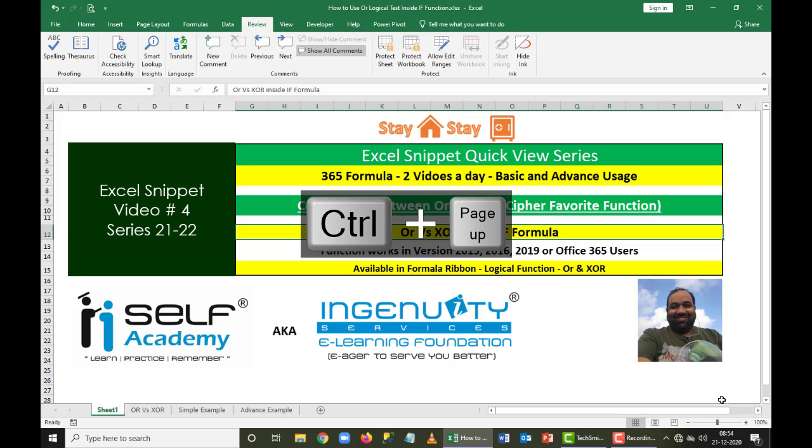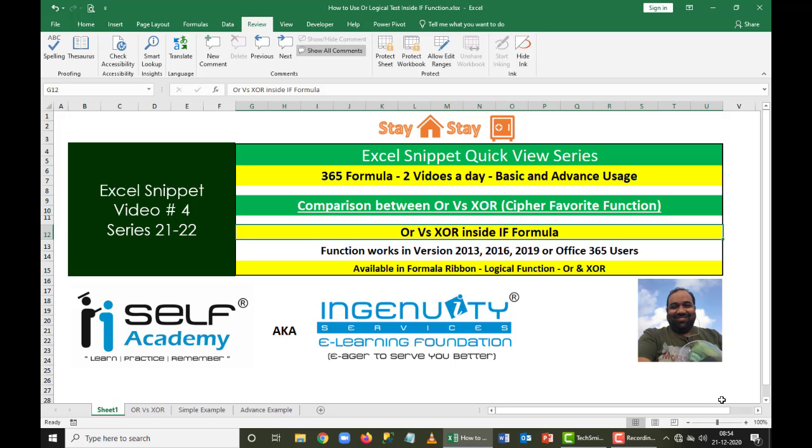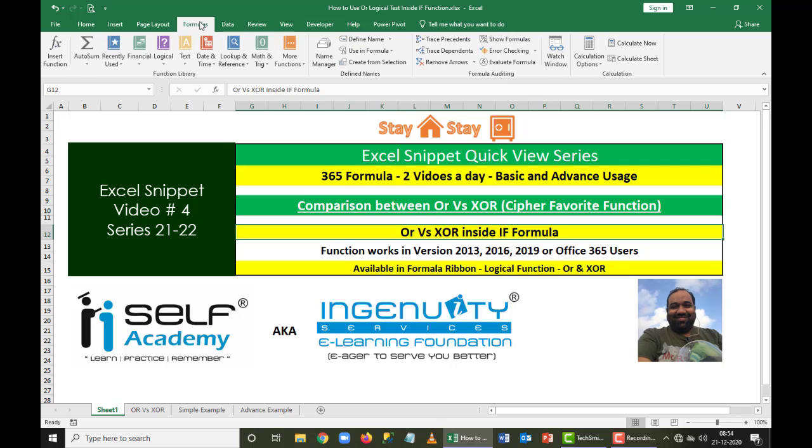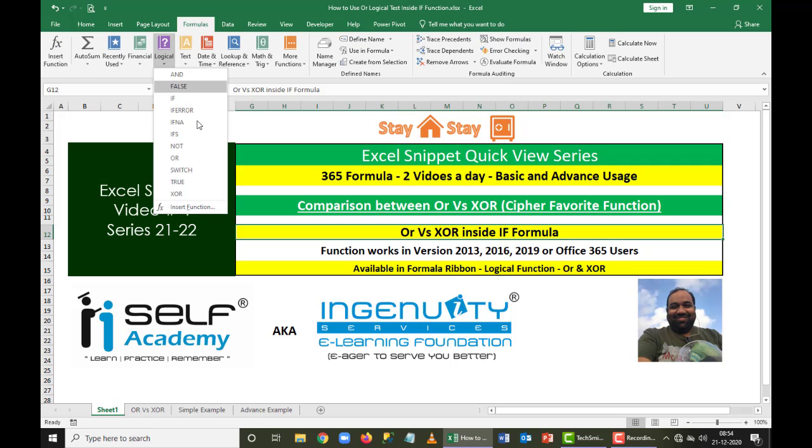Hope you enjoyed my video. I'm sorry about that, I couldn't add them yesterday. So today I've added it, and you can see the XOR and OR functions in our formula bar. When you go to logical functions, you can see that the XOR function and OR function are available in our formula bar.